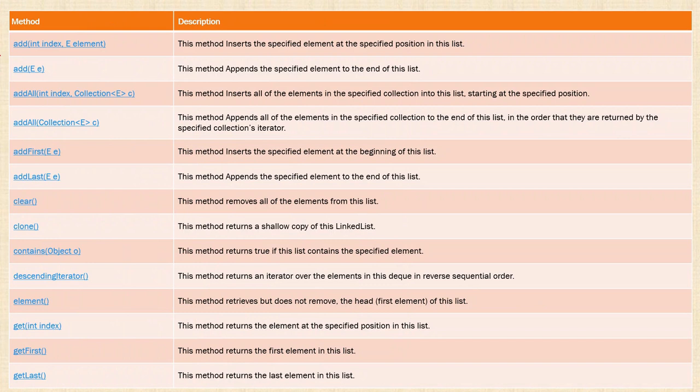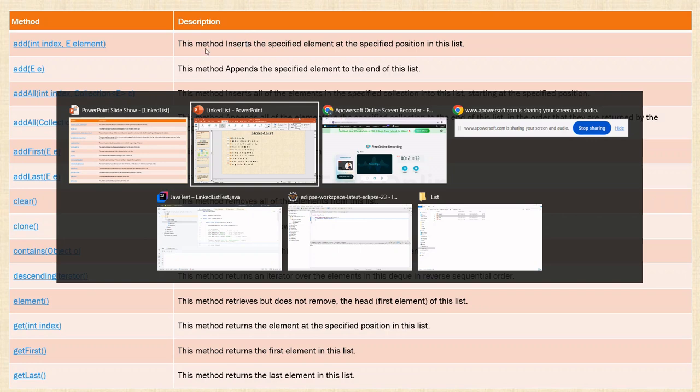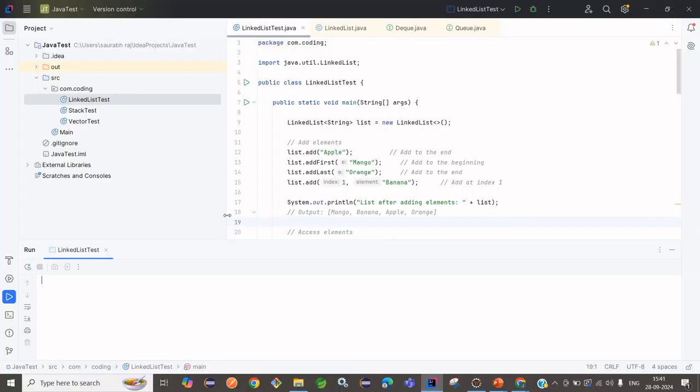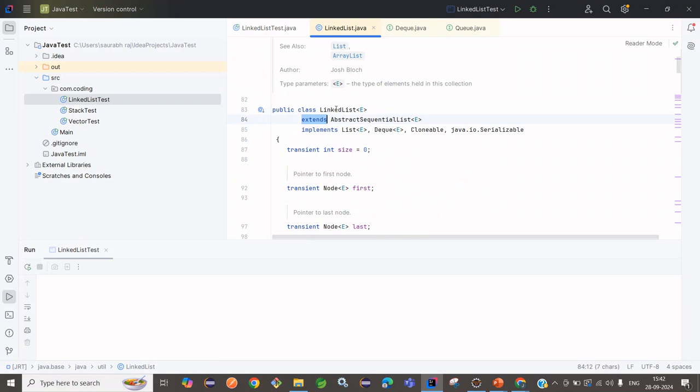Linked list implements the list interface, so some of the methods will be from the list interface, and some of the methods will be from the queue interface. I will show you the code of the linked list so that it will be easy to understand which method is from queue and which method is from list. So this is a linked list class. I'm going to show you the internals of linked list.